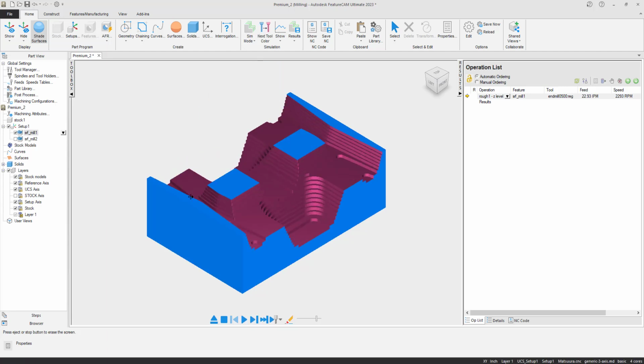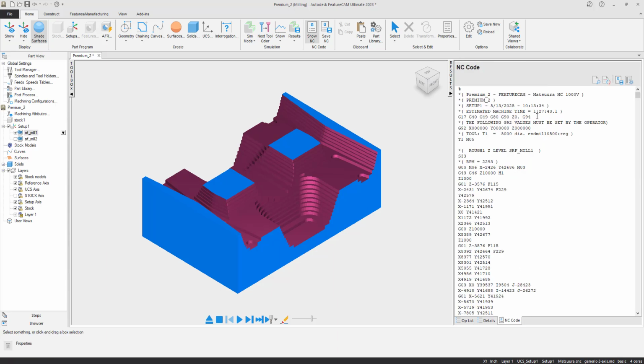Now, as you can see, I got the same result, but if I look at my NC code, you can see it reduced my runtime by an entire hour almost. That's pretty silly that the software can do that, but making sure that we know how our software works is going to make us more money in the end. So we're going to leave this right here, and we're going to come down and hit eject.